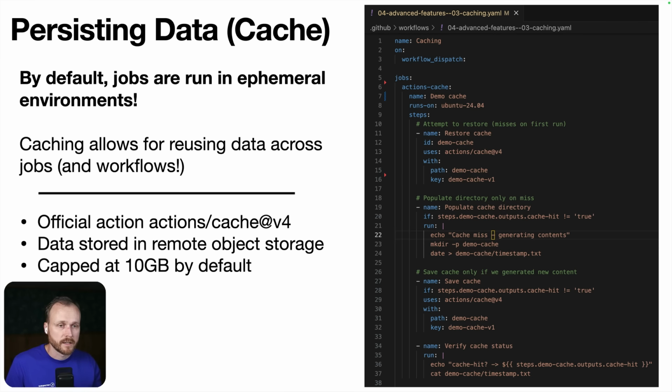When you use that, data that you specify will be uploaded into a remote object storage that's going to be in Azure by default. And within GitHub, their cache is going to be capped at 10 gigabytes. If you go over that 10 gigabytes, it will evict stale data such that you will have this rolling 10 gigabyte window of your cache usage.